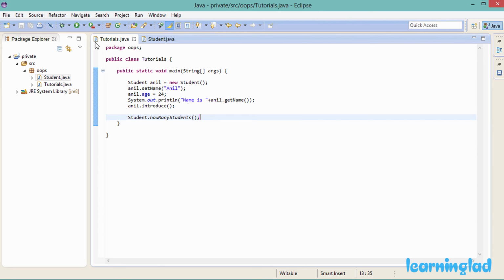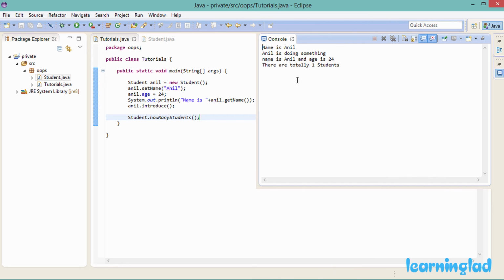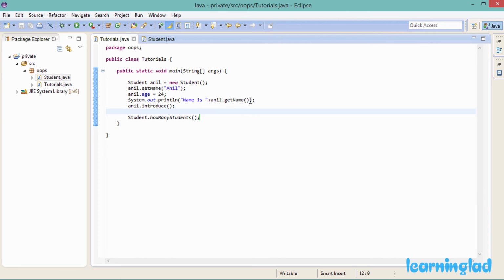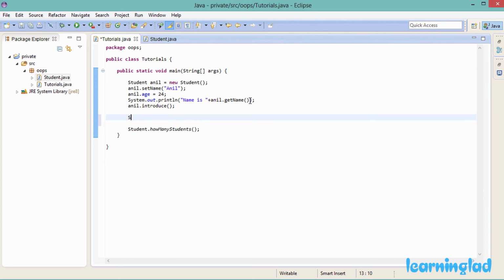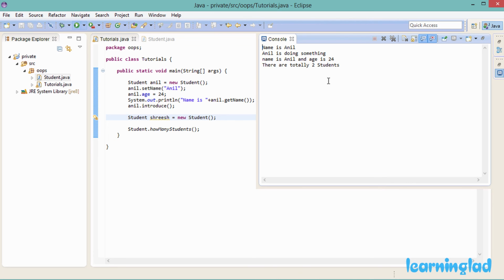All right, now I'm gonna run this program, and it says there are totally 1 students, and here I'm gonna create another object. So it's gonna be student, and then let me call it as Srish equal to new student. Now we have used this student class to create 2 objects, and that's why this how many students method is gonna return a value of 2. If I run this, you guys can see there are totally 2 students.